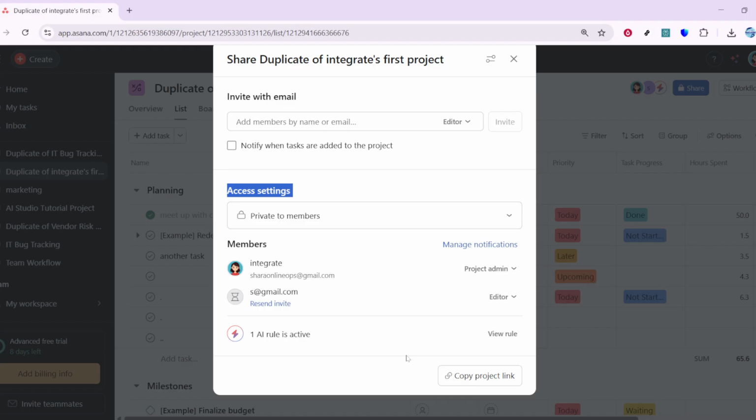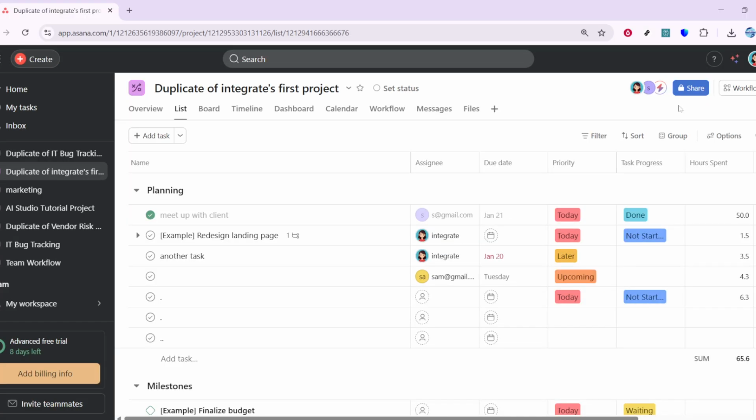When you're done, close the Share panel. Your project is now private and visible only to the selected members. From this point forward, tasks, conversations, and files inside the project will stay confined to that group, helping you maintain confidentiality and reduce noise for teammates who don't need access.